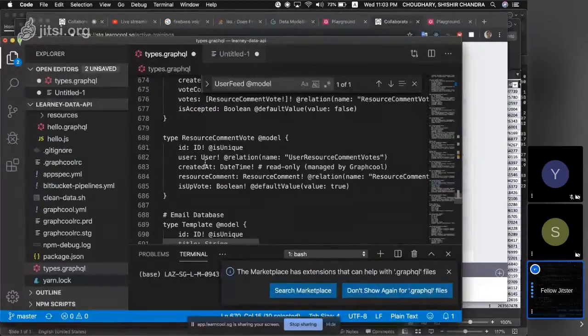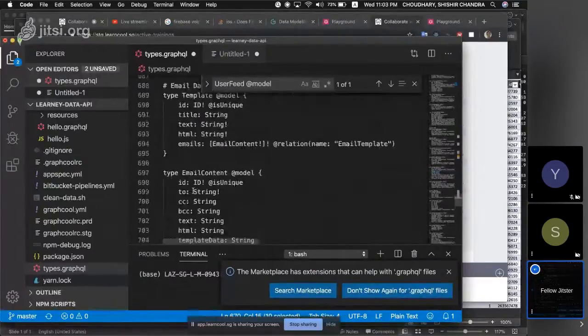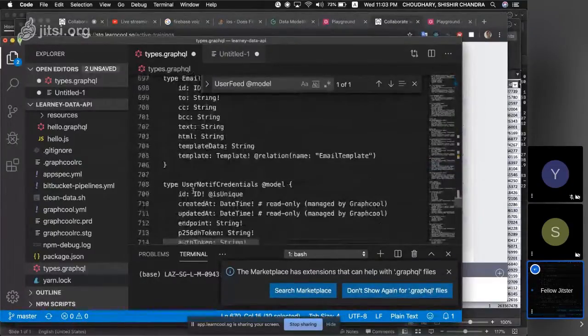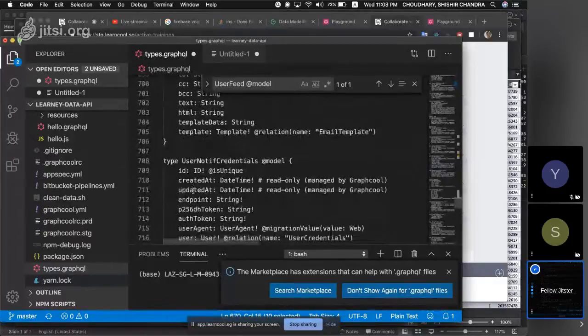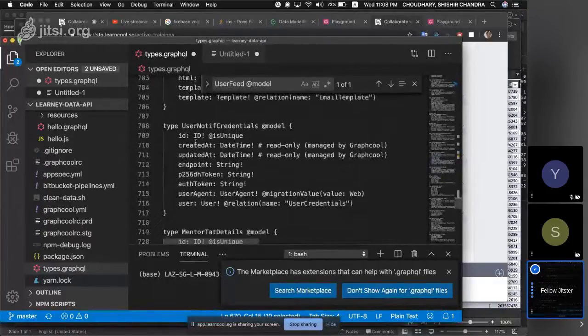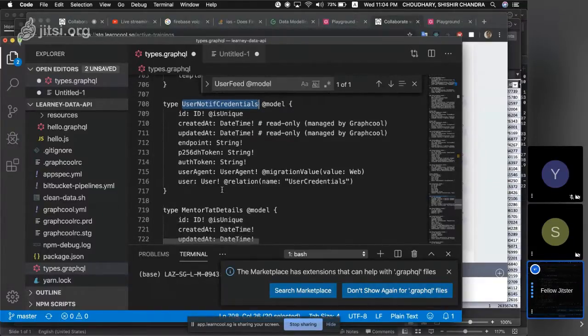Then email template, it's an email template. Then email content, it's being used. User notification credentials, so this is web push. Again, that's something that Akshit created previously. We are no longer using web push because we have moved to React Native with Firebase. So we are no longer using web push.